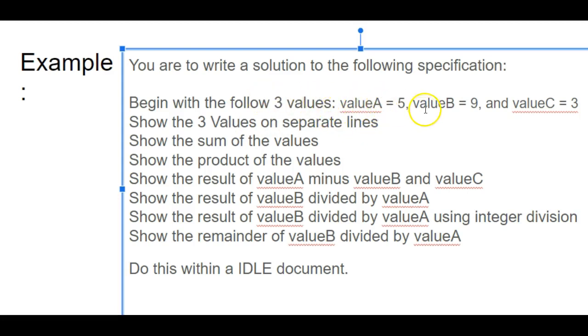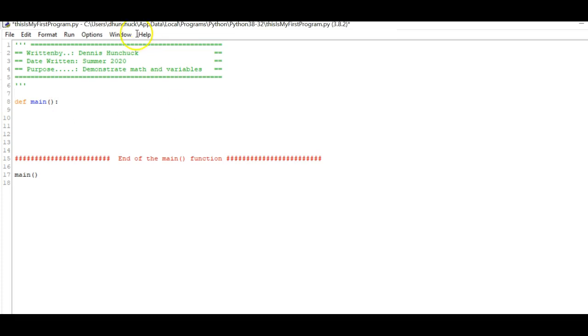Variable A equals 5, variable B equals 9, and variable C equals 3. We're going to show the values on separate lines. We're going to show the sum, the product, the result of A minus B and minus C. So I'm actually over here in IDLE.